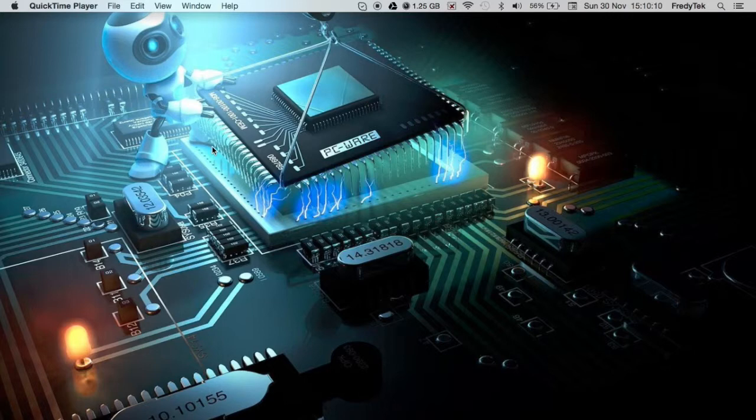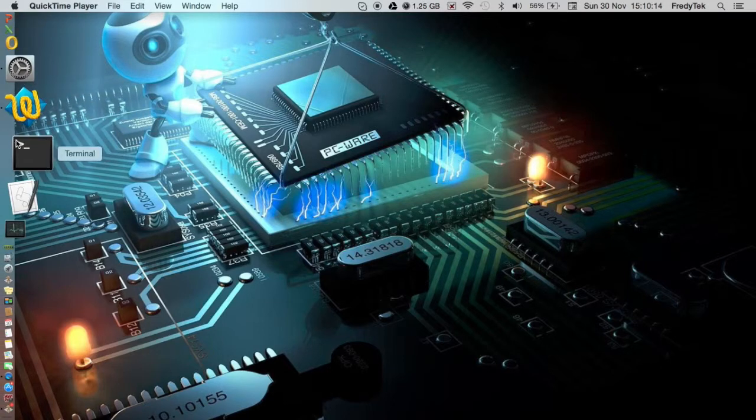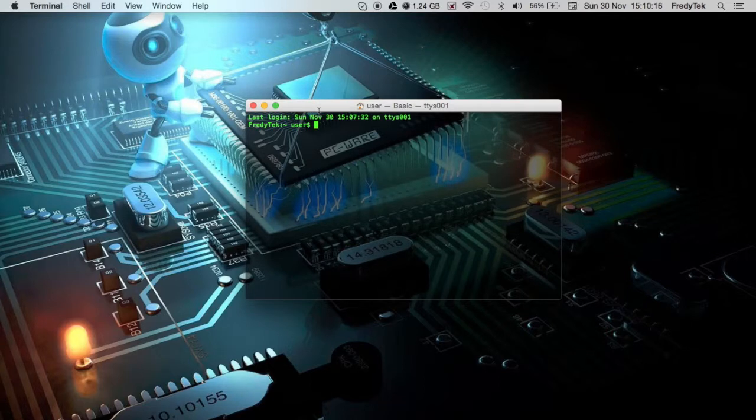So it's really simple. Again, the only thing you need to do is just open a terminal. It may look different. The default colors are white background and black text. Don't worry, it does the same thing.